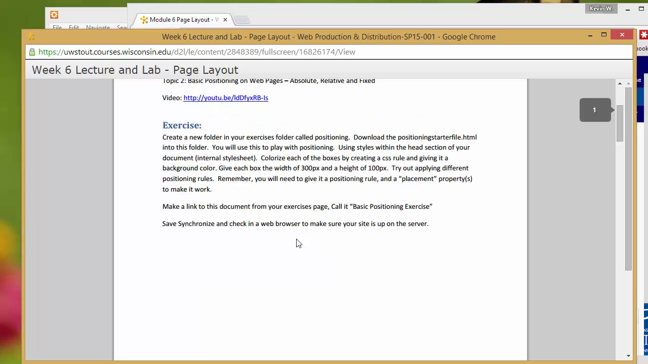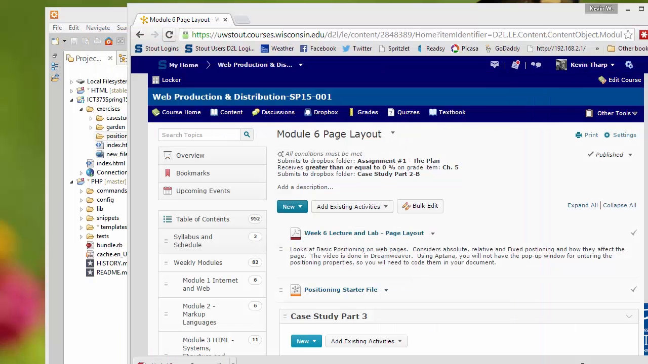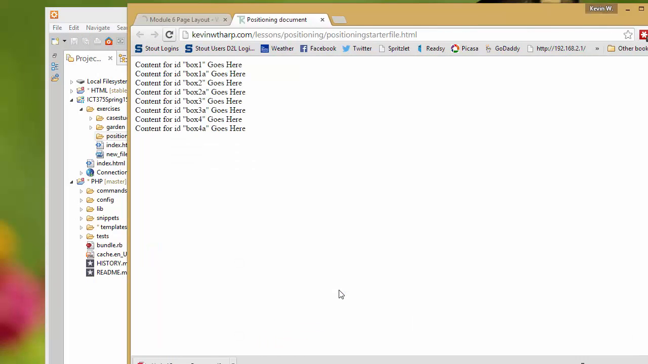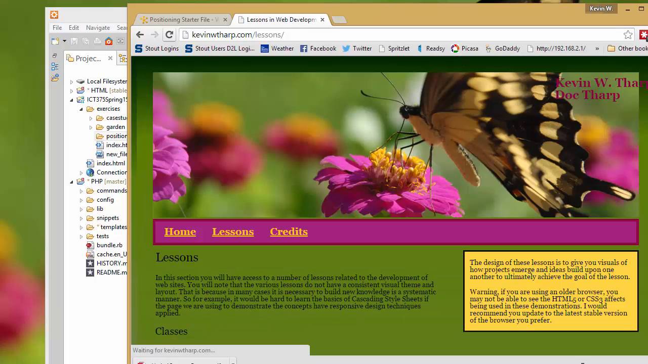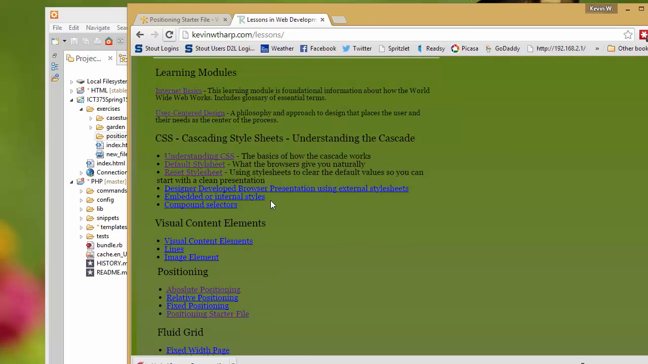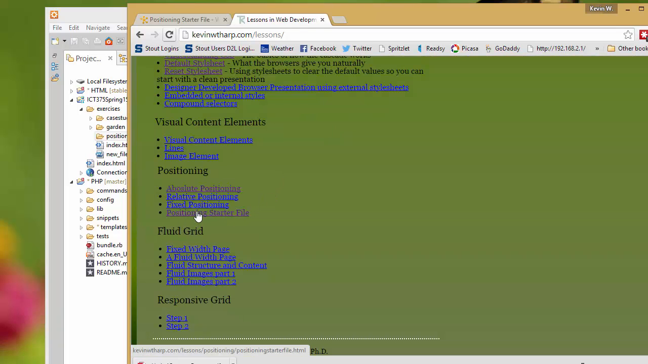So what I want to do is go into this part of it here, and show you how to start working with this file. There's two ways to get this positioning starter file. Come in here, click on that, or you can go straight to kevinwtharp.com and then go to positioning lessons. Inside the lessons, you'll see this position starter file.